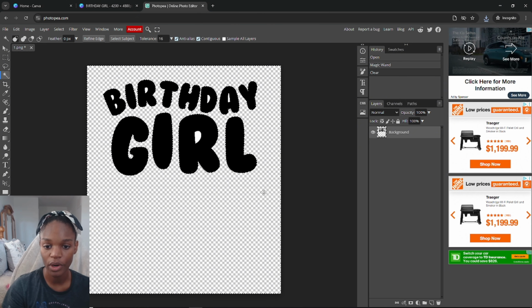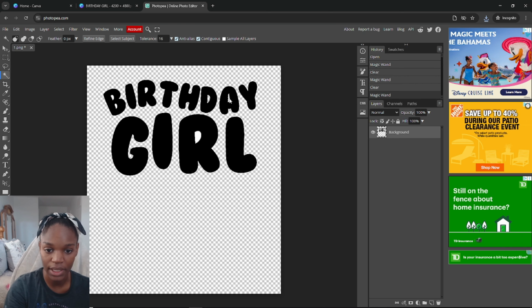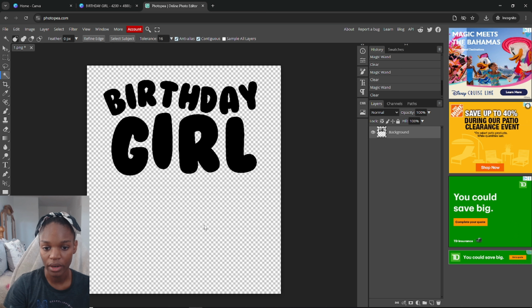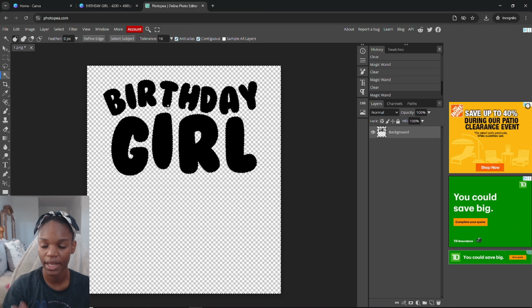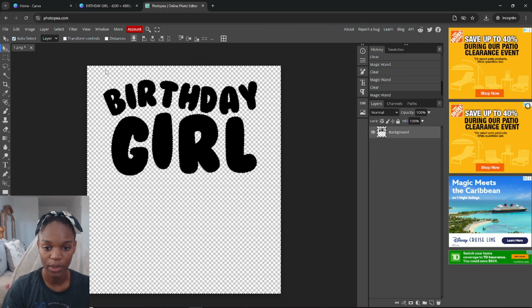We want to also make sure that we're going in between the spaces and the letters where it's closed and also deleting the white in there as well. Everywhere that you see that it's checkered means that there's no background, so that when you export it, it will not be there. So right now, the only thing that will be exported is the black text if we were to export this. We're going to go back and click our move tool again, and we're going to have this here.